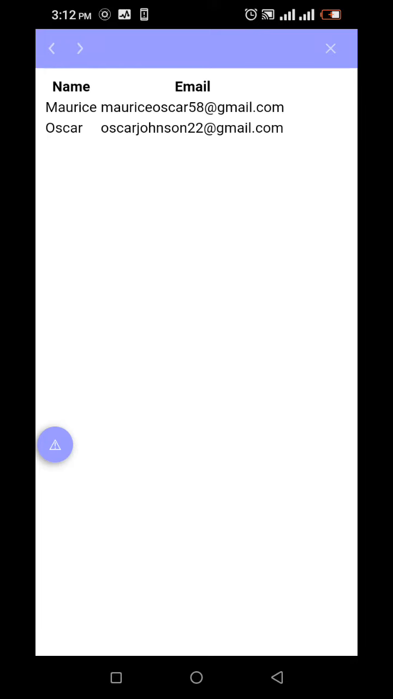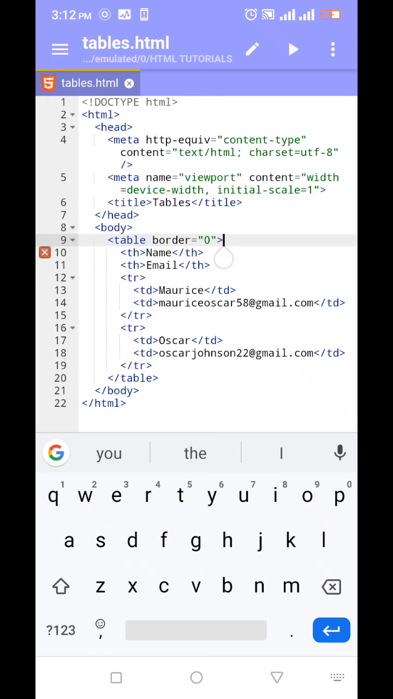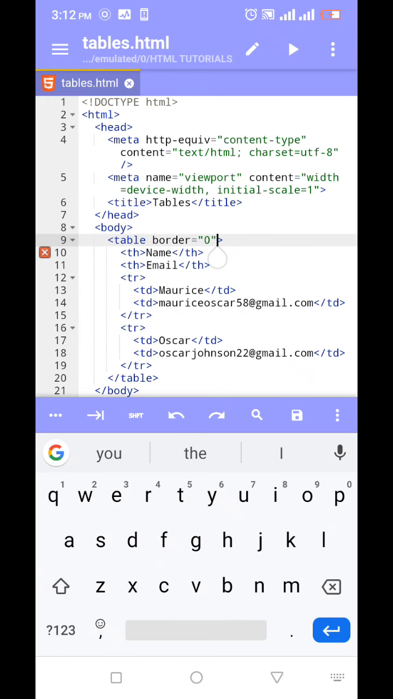Okay, so the border property has been set to 0, and you see there are no borders around. It looks somehow cleaner. Well, like I said, the border attribute is deprecated, meaning it will soon be removed from the list of keywords and tags and attributes in HTML. So it's better to do this using CSS.